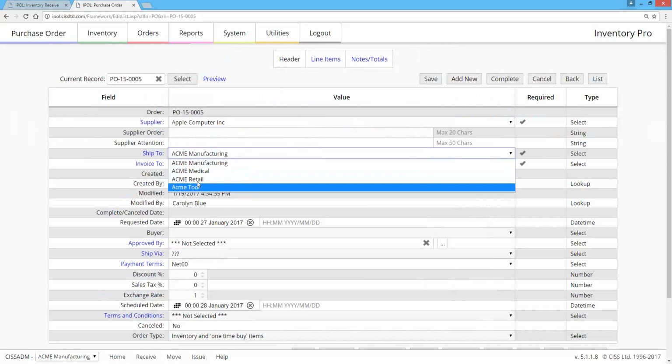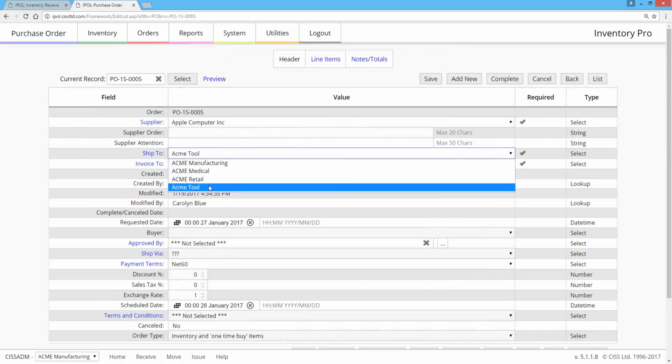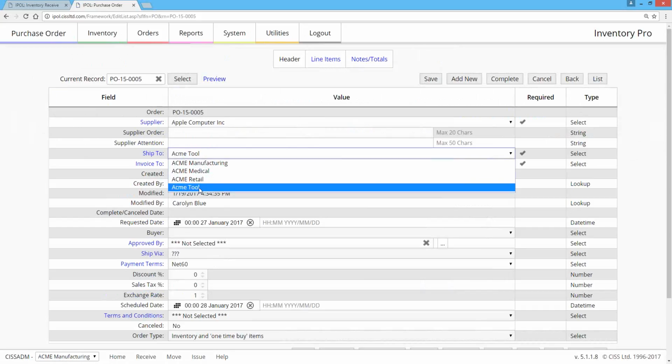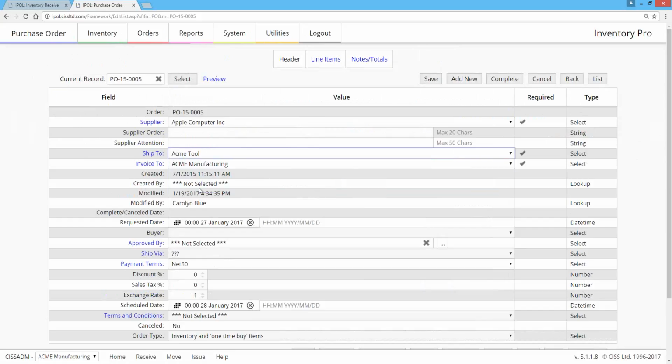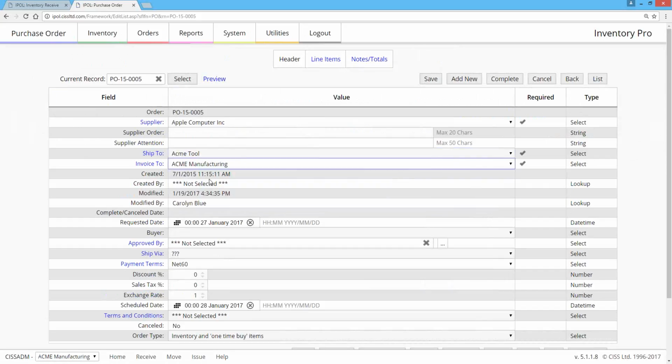So we would just set them up as a different ship to. If you're shipping directly to a location overseas, you would just select them from this list. For example, if Acme Tool is in Belgium and you're shipping directly to them, you could specify them here for the ship to, and you could leave your corporate office or your current warehouse as the invoice to location.